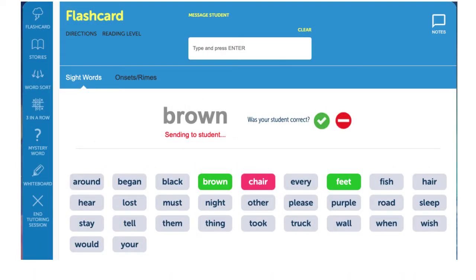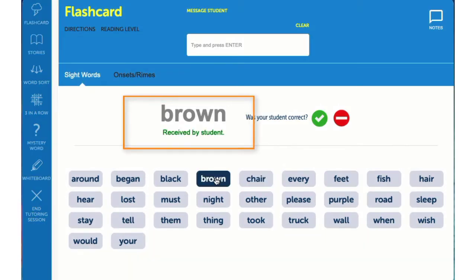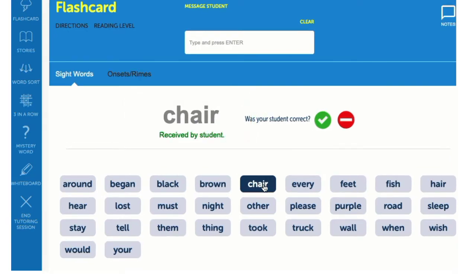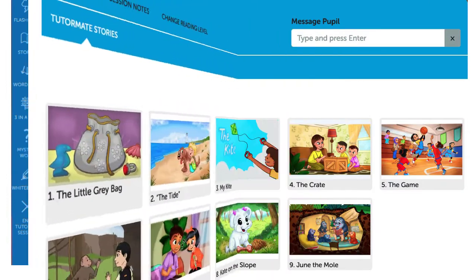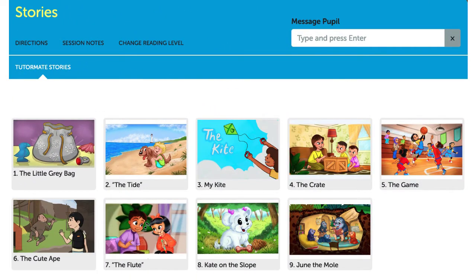To confirm your student has received the flashcard you sent, watch for the Sending to and Received by prompt. This feature is available for every activity and will help you gauge when the student can see the material you sent. The next activity in the series is stories.